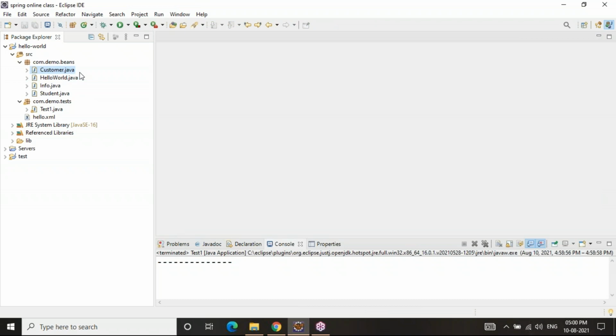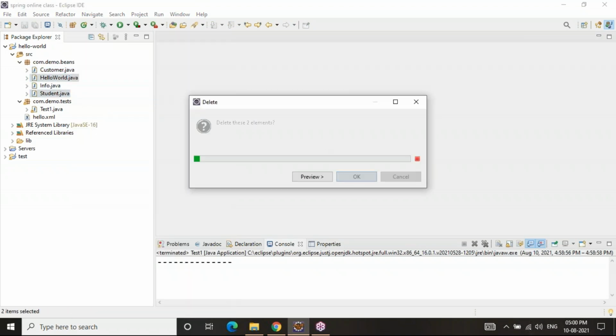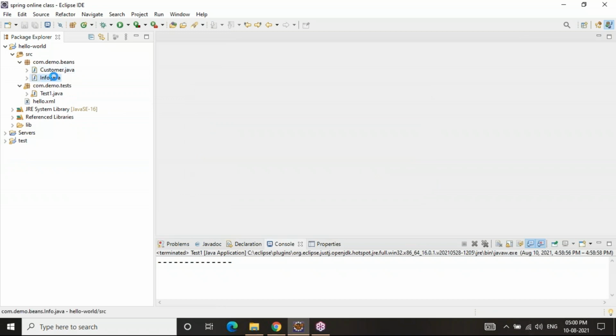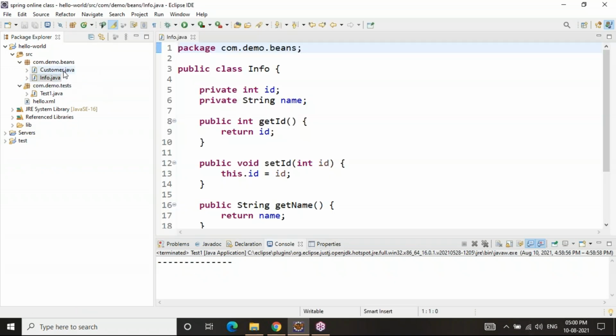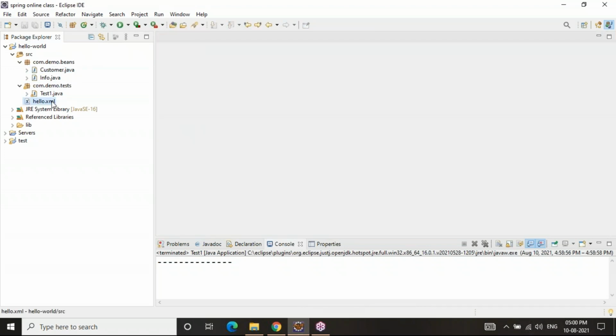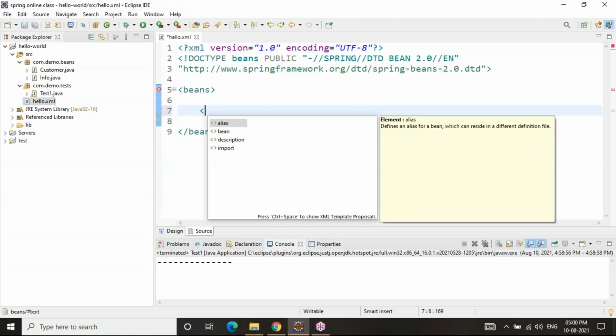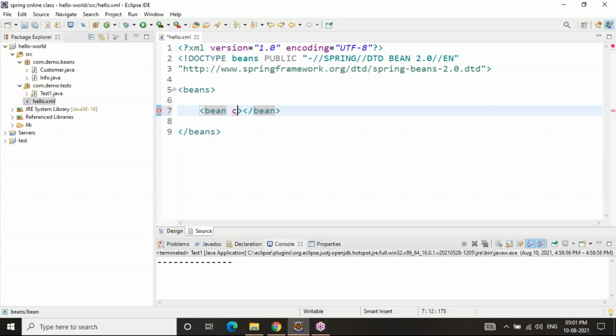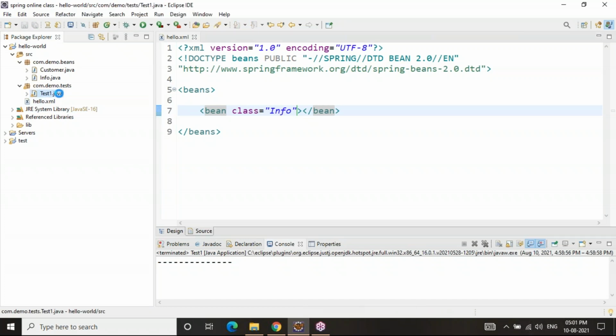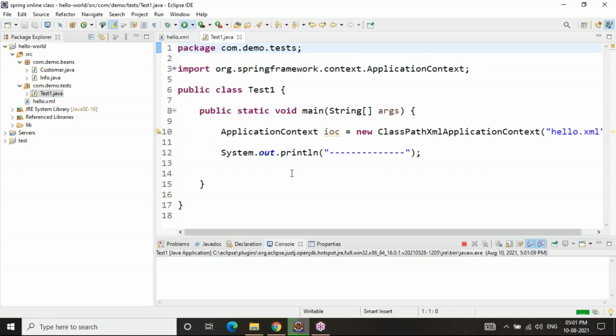Now I will talk about only this Customer and Info. So for your clarity's sake, let me remove them. Now you will have more clarity. Info, independent class, ID and name. Customer, independent class, ID and name. Go and define these two inside the XML file. Start with Info. Bean class equals Info. Remember the fully qualified name or you will get a ClassNotFoundException.